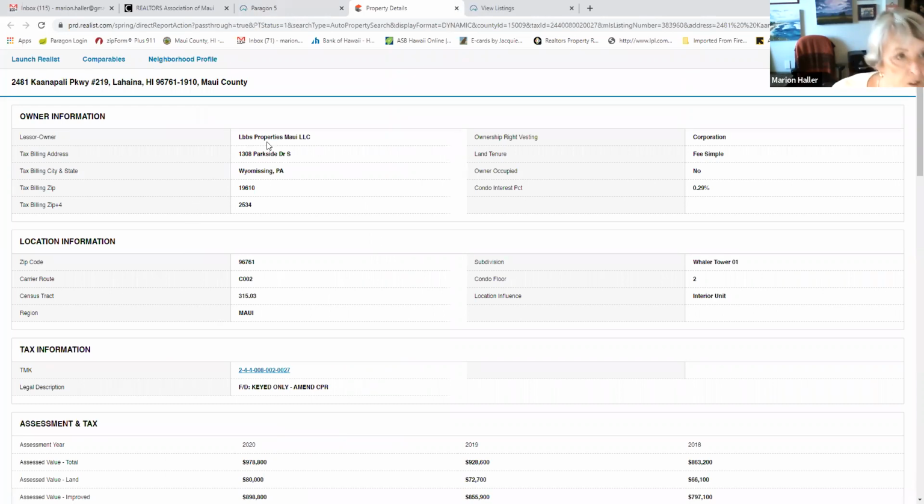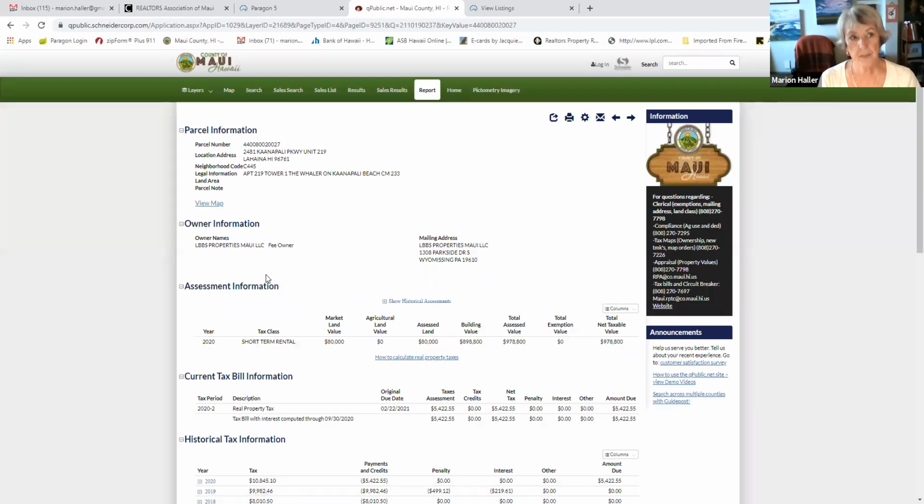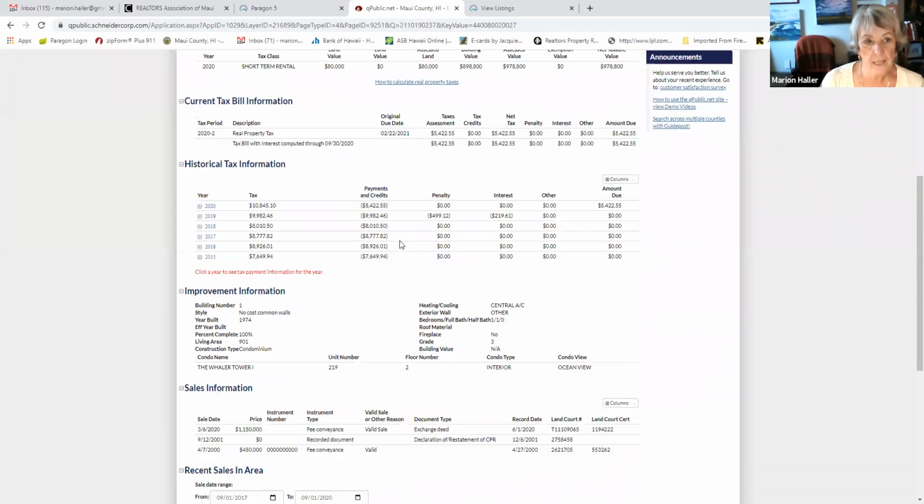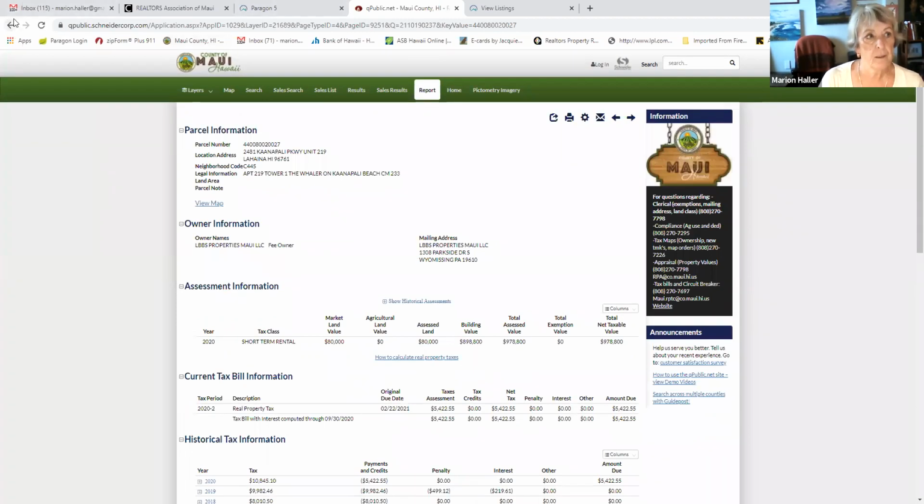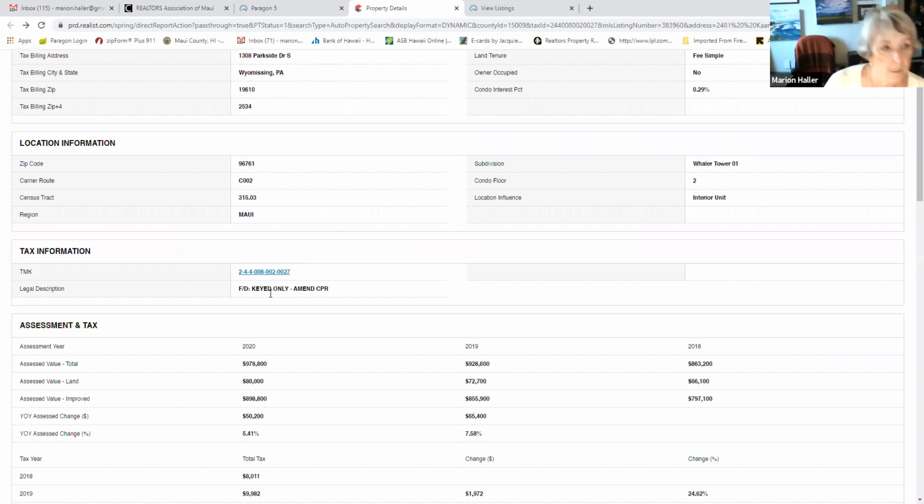So here is the owner, and here's the location information. Here's the current tax information, and here is a link to the actual tax record. So you can click that and get to the Maui County tax record, where you can also access the map. So you could click here and then get the property map right here. So if you want the county tax record, that's how you go there. Otherwise, we go back to the Realist listing and we get the information here too.